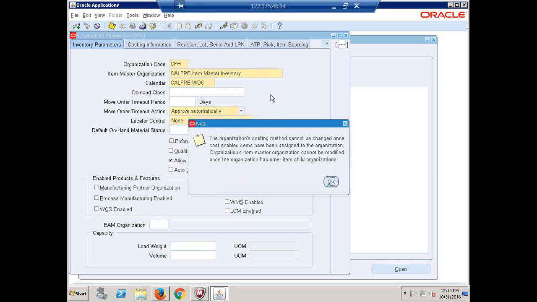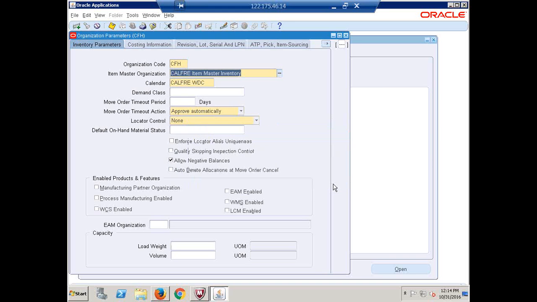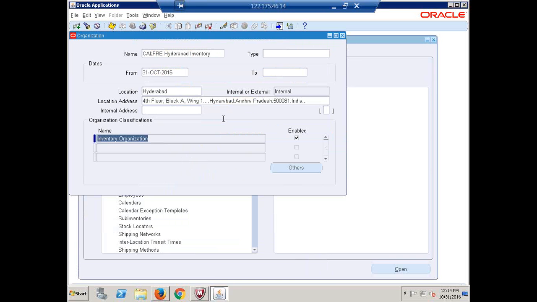So costing method and item master organization you cannot change once you have cost enabled, like items which we assign to inventories. Save, okay. Then you can close it. Now one more setup we have to complete, that is receiving information, or say receiving options. Say that also.